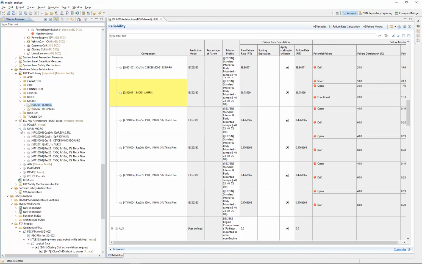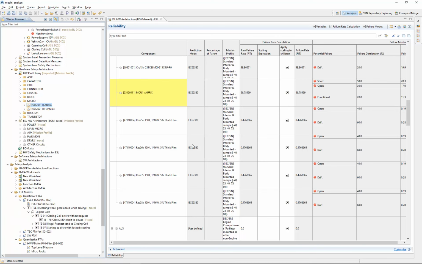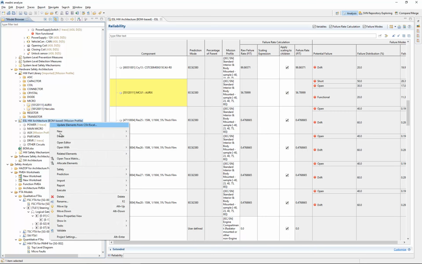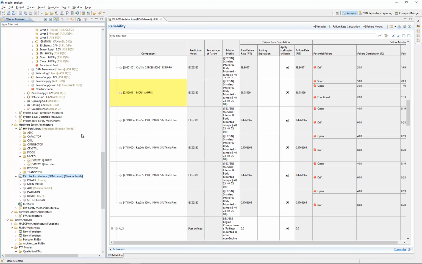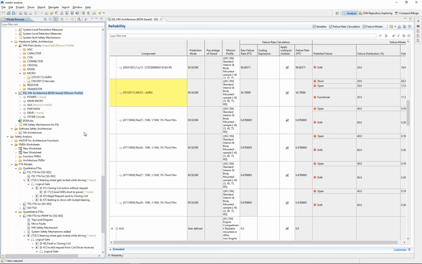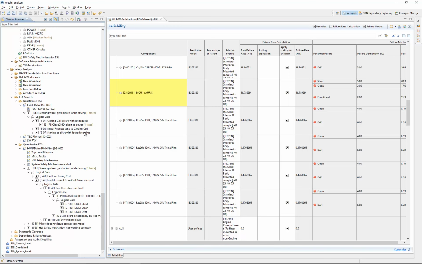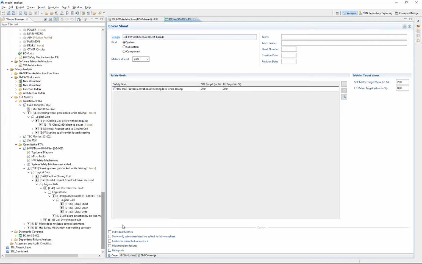Okay, if I have the BOM somewhat set up, I can go ahead and say I want to derive a diagnostic coverage worksheet. That's the hardware DC matrix worksheet. In this example, that has already been done, so I can jump to that particular element in my project. Diagnostic coverage, DC.